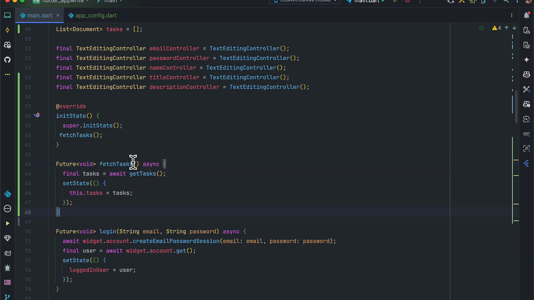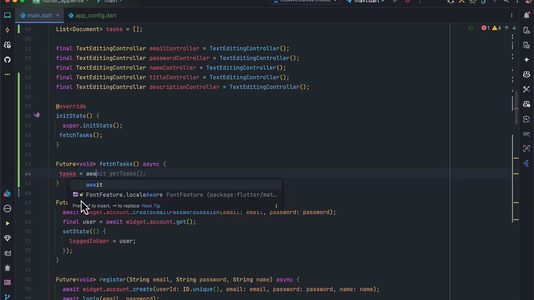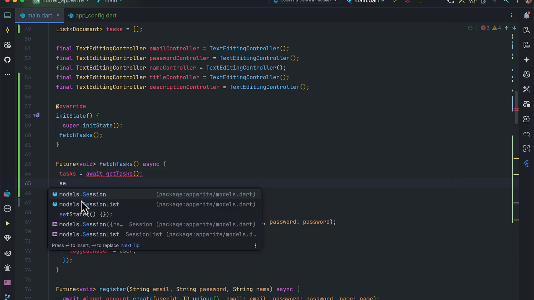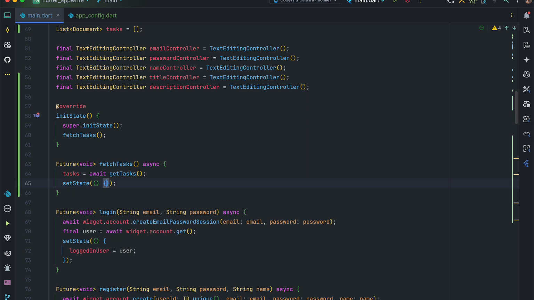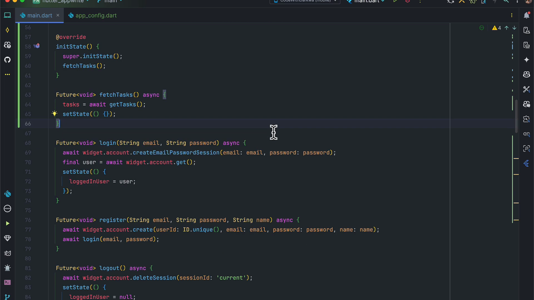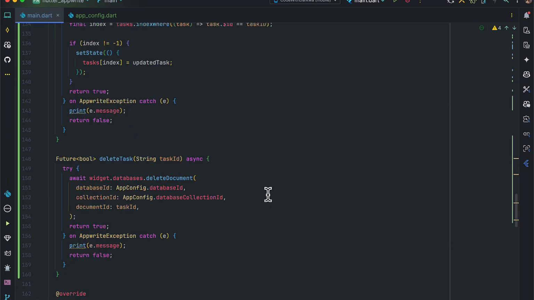In fetching of tasks, we simply call our getTasks function and assign it to the tasks over here. Our tasks is going to be awaiting, then we call our function that will get us the tasks, and finally we can set the state, and this will load the tasks we've created into our tasks variable. Once we have this, we can proceed to work on the UI aspect and add our functionality. So let's do that.